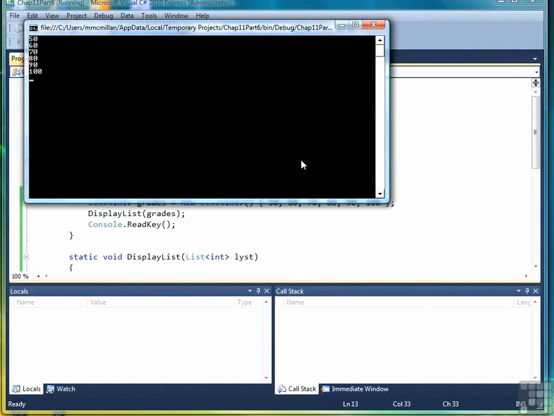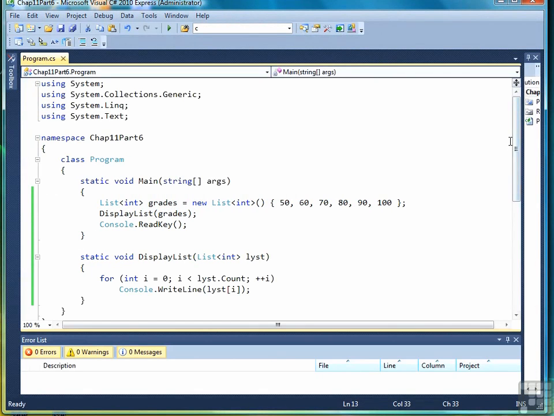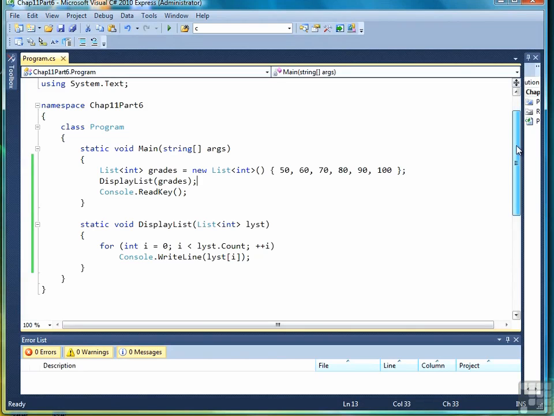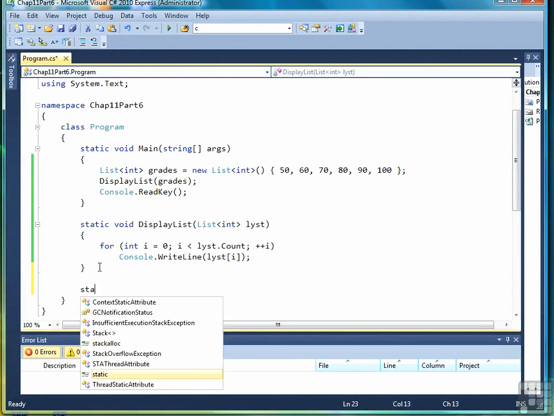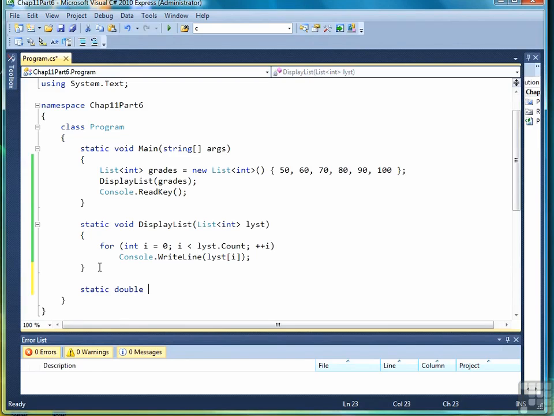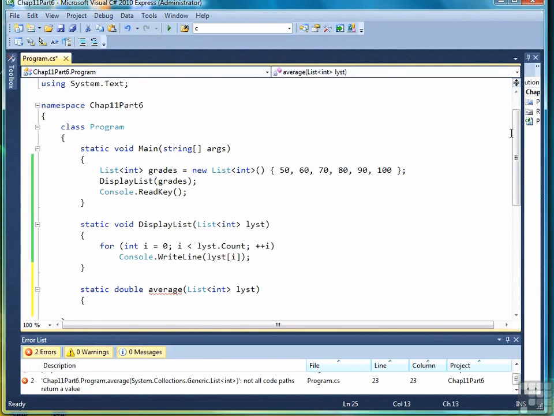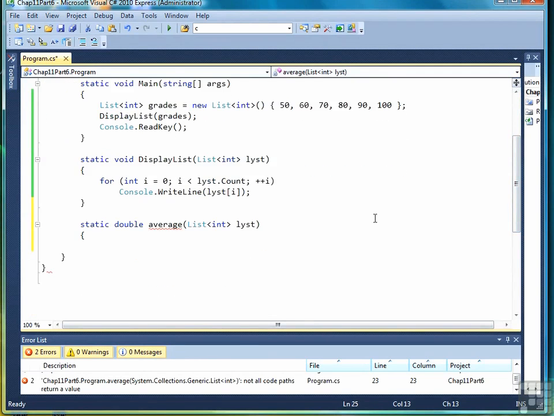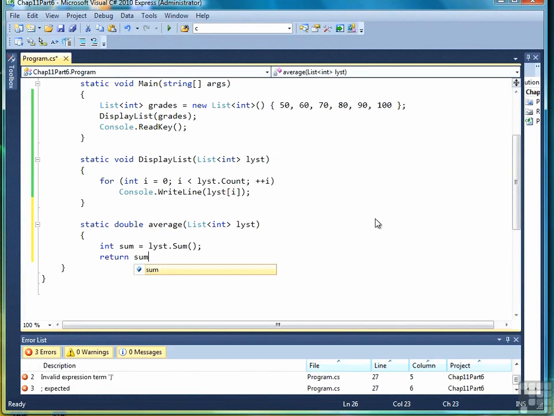And there's our list. The next thing we might want to do is create a method that will compute the average of the grades. So we'll call this one static double Average. And again, our list has the one parameter. Bring the screen down a little bit here. Okay, so find the sum very simply, and then return sum divided by list.Count. And that's all we have to do.